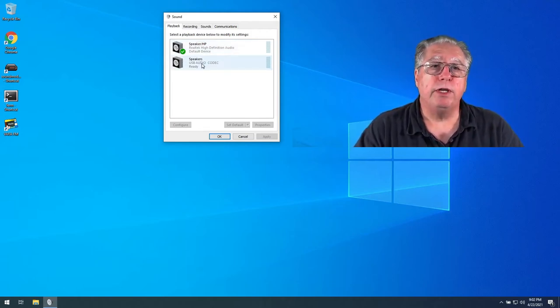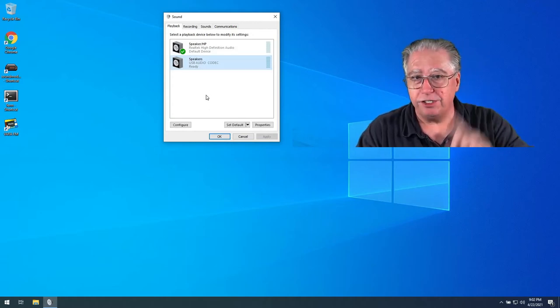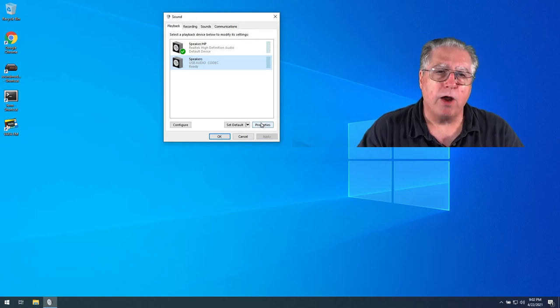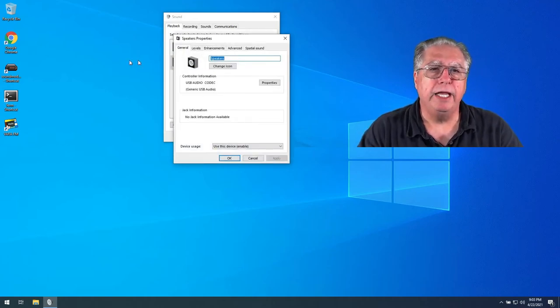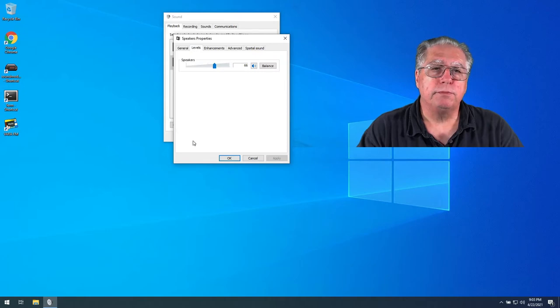Now, very important, let's click on the USB Audio Codec speakers. That's your SignaLink. Let's look at Properties, and we'll start at Levels.